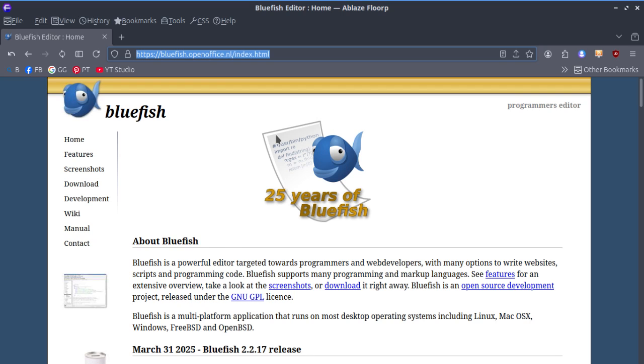Now, the Uniform Resource Locator is highlighted on screen, bluefish.openoffice.nl, and that is highlighted at the top here with the mouse cursor. That's the Uniform Resource Locator. You could quickly type that in, you could find this page, or you could just perform an internet search for Bluefish editor. Now, it's a programming editor, and also you can use it for web development because a lot of websites use programs. However, you can also use it for PHP and hypertext markup language, also known as HTML.